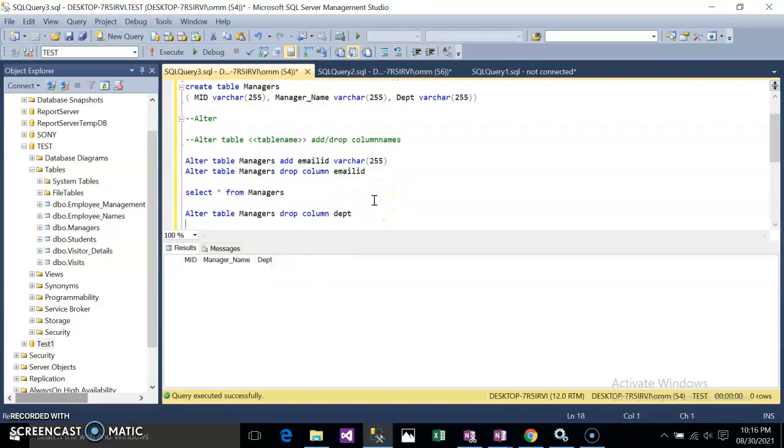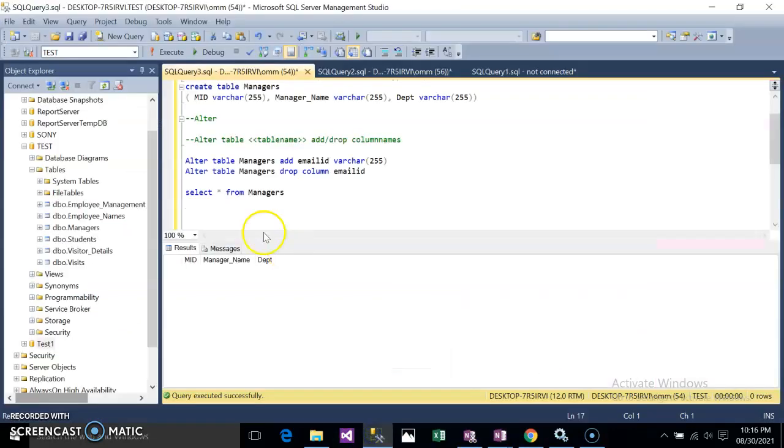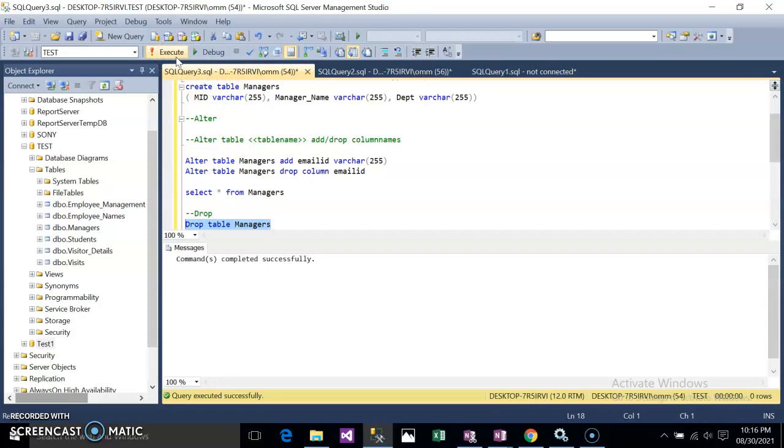Okay. So next is drop and truncate. We'll see this thing. Backup will be discussed in the next video. Okay. Let's say I want to drop this table. Now drop table managers. So drop will totally delete the managers table with the data.